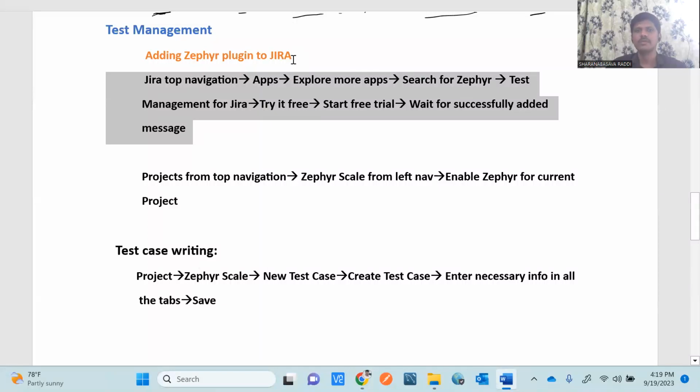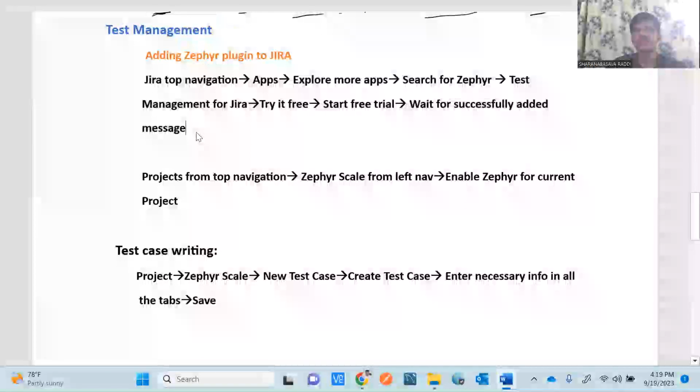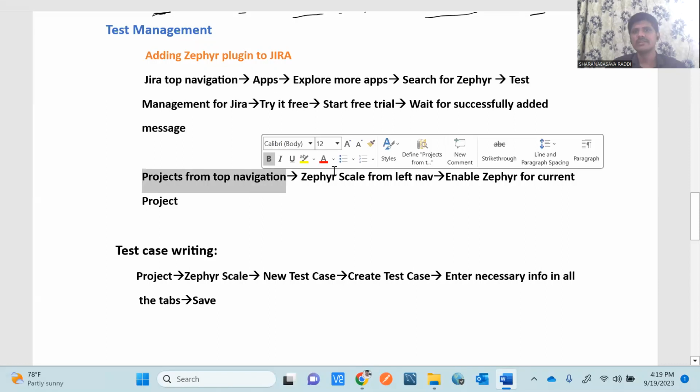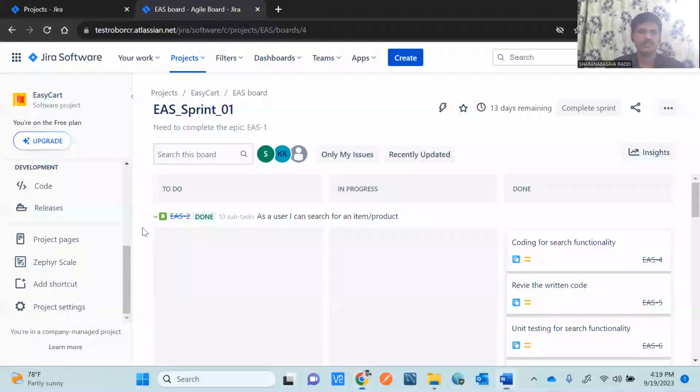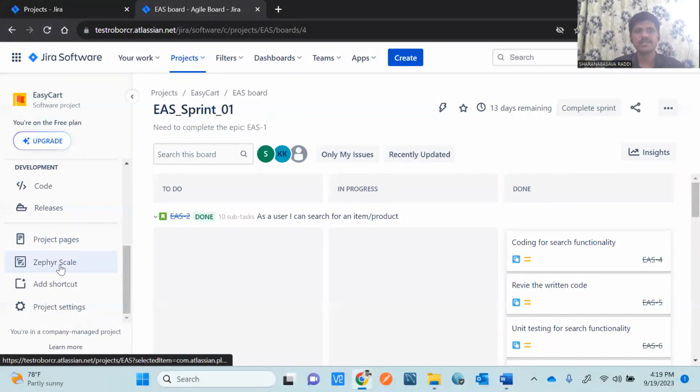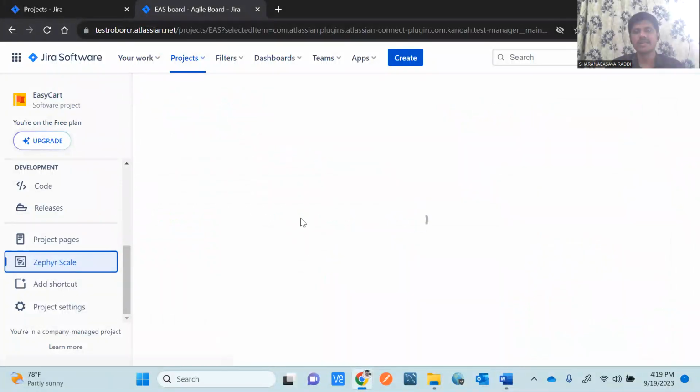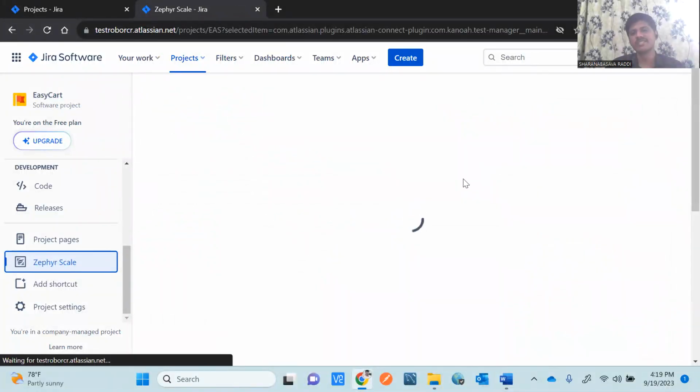Okay, now Zephyr is ready for our use. Now what we need to do? Project from top navigation, Zephyr Scale from left navigation, enable Zephyr for current project. Same here. Go to project, then in the left navigation, just click on Zephyr Scale. After clicking on Zephyr Scale, just select the project.